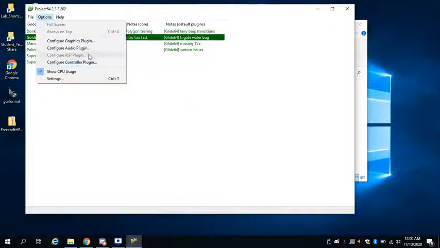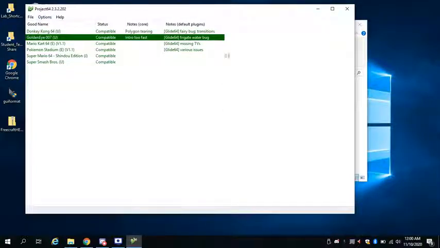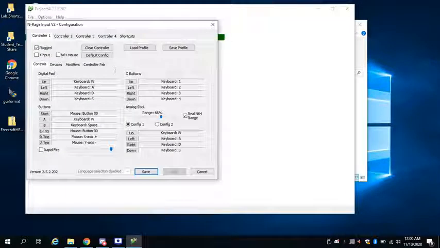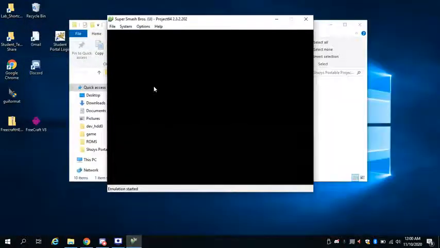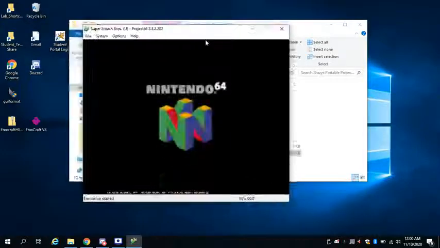But you're going to go up to options now, and you're just going to click on controller plugin. Now, I can't stress this enough: it's going to have my settings, right? We're going to just click clear controller, and then click save, and then when you're in the game, I'm going to go to Super Smash Bros.